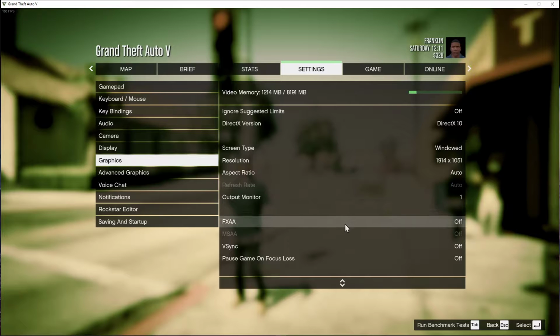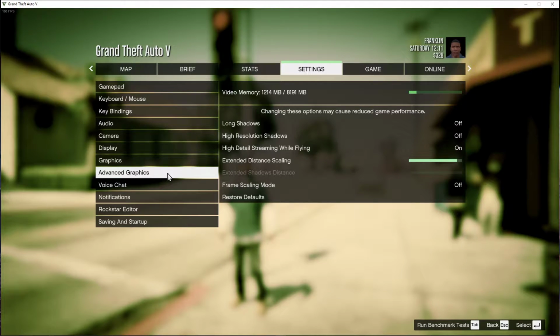Turn off FXAA and VSync, and then navigate to the advanced graphics section. Here, turn off the shadows options in order to lower your VRAM usage. Depending on which component is bottlenecking your performance, you should change your settings accordingly. I suggest you to tweak your settings a few times while playing to see what works best for you.